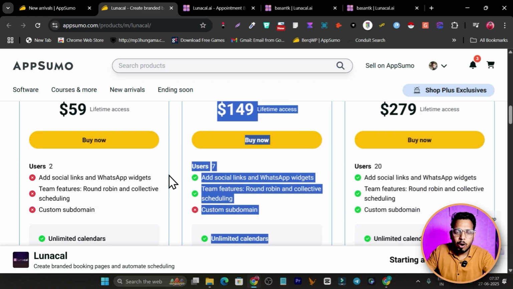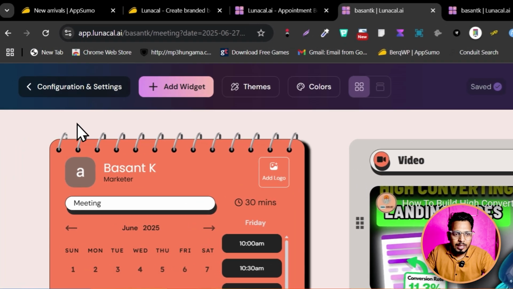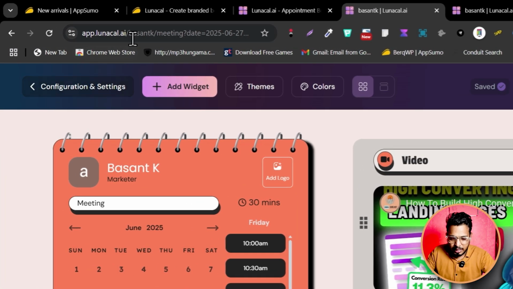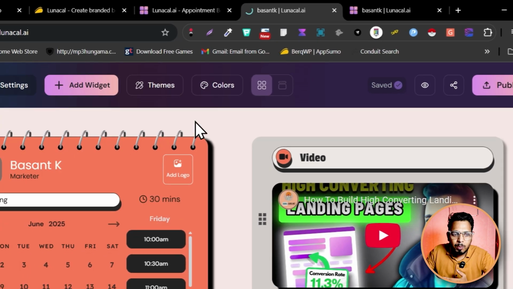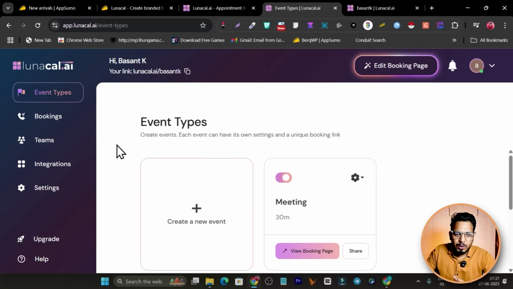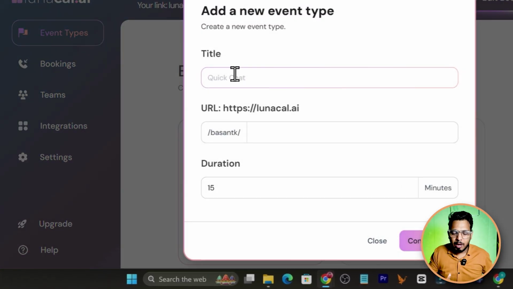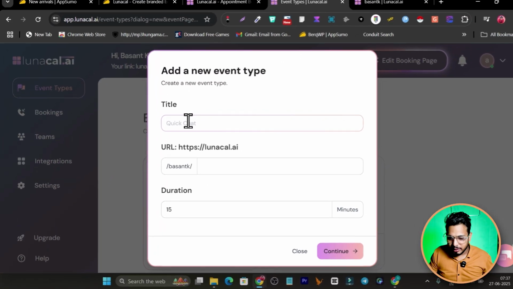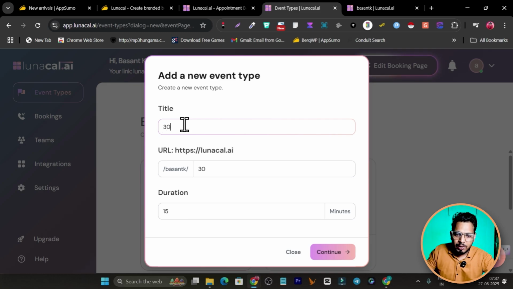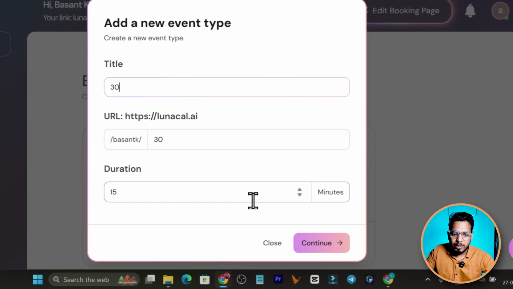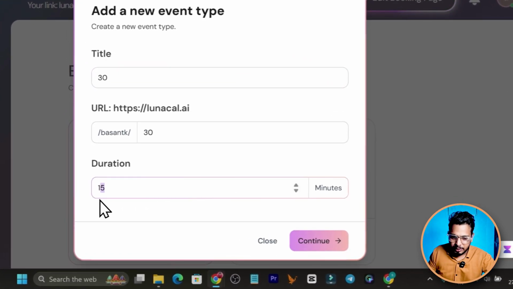And once you get it, this is how your dashboard will look here. Okay, so first let me go to the dashboard here, and from the start show you how you can create your booking page. We first have to click here on create a new event. Okay, and after that you have to add a name, like I want to make it a 30 minutes booking. Then after that you can select the timing or add your manual time. So I will add 30 minutes.